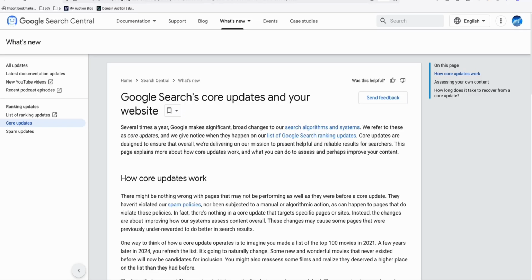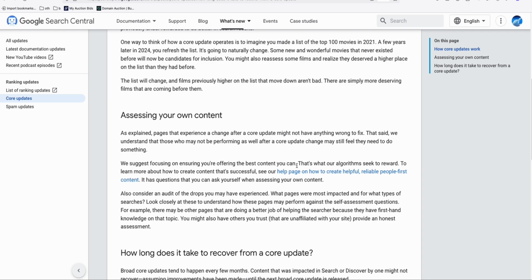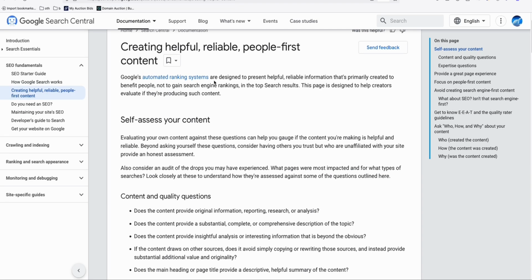So, following the Google Search core update that happened recently, they provided guidelines here on how we can produce helpful, quality content articles. They have a link here if you want to follow the guidelines that they provided. So, we check this one right here. As you can see, creating helpful, reliable, people-first content.